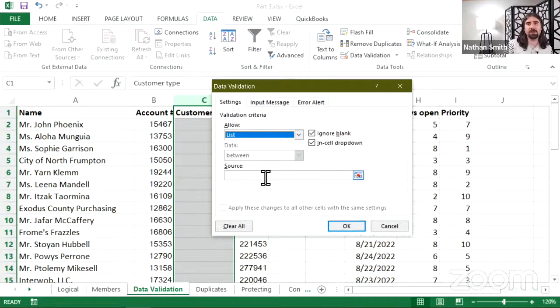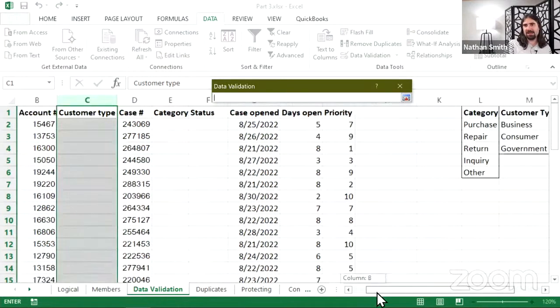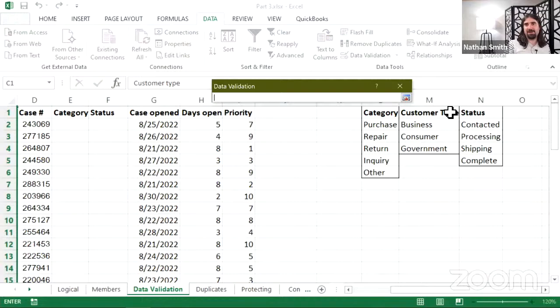Then down here under Source, we can either type in the address of a cell, or of a range of cells, which is usually more common with this. Or we can do what I prefer, or at least what I'm going to show you today. We can click on this little button right here at the end of the blank. When I click on that, it's going to roll up my data validation dialog box like a window shade. I'm going to be able to come down here and scroll over and find my three customer types: business, consumer, and government. I'm going to click on cell M2 that says business and drag down until I get the government cell in my selection as well.